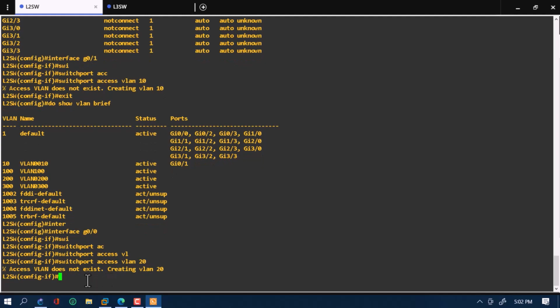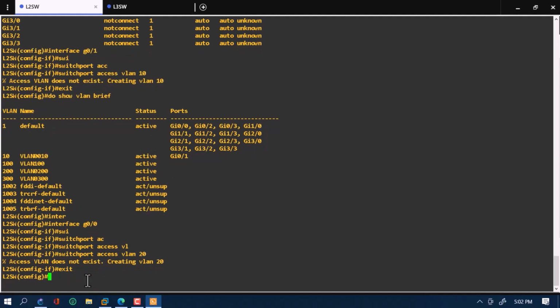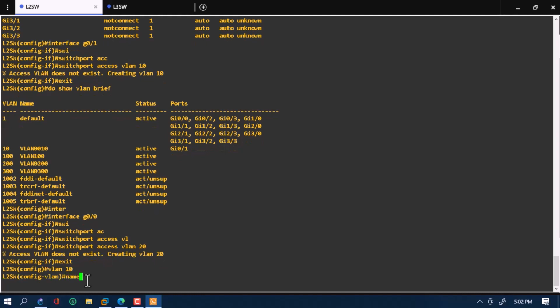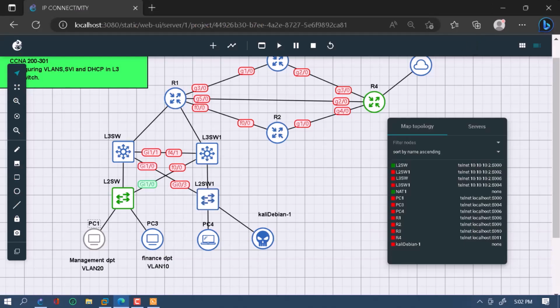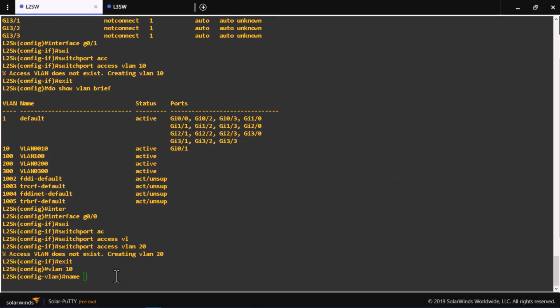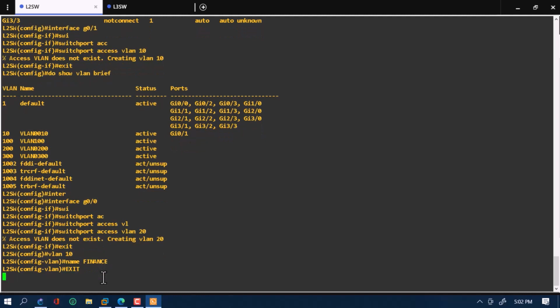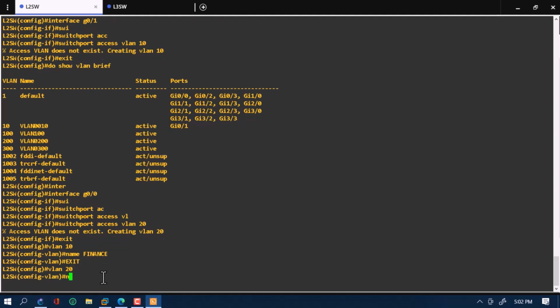So the VLAN has been created for me. Now I'll give names to the VLANs, since they have been created. VLAN 10, name: our VLAN 10 is finance. I'll also add a name to our VLAN 20: name management.